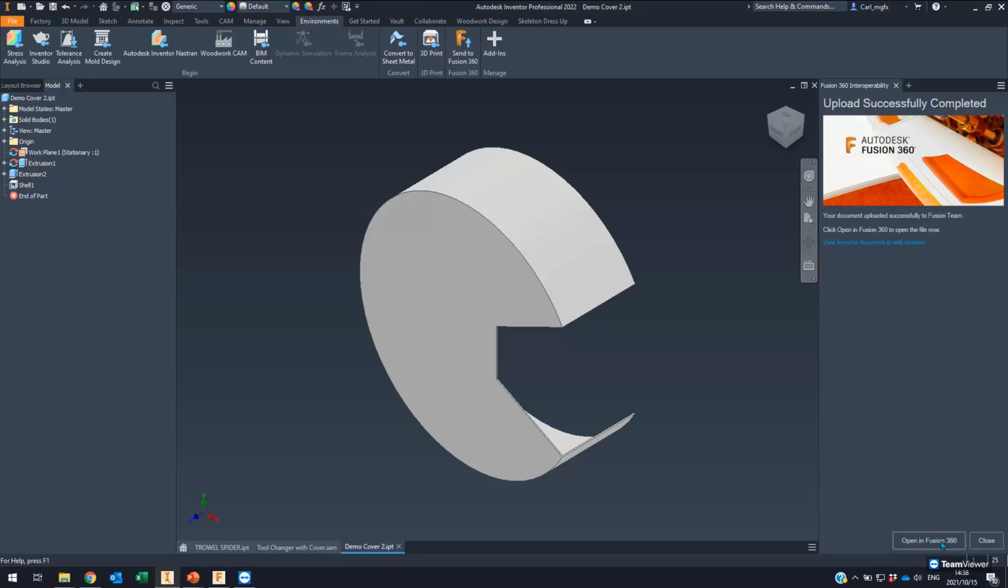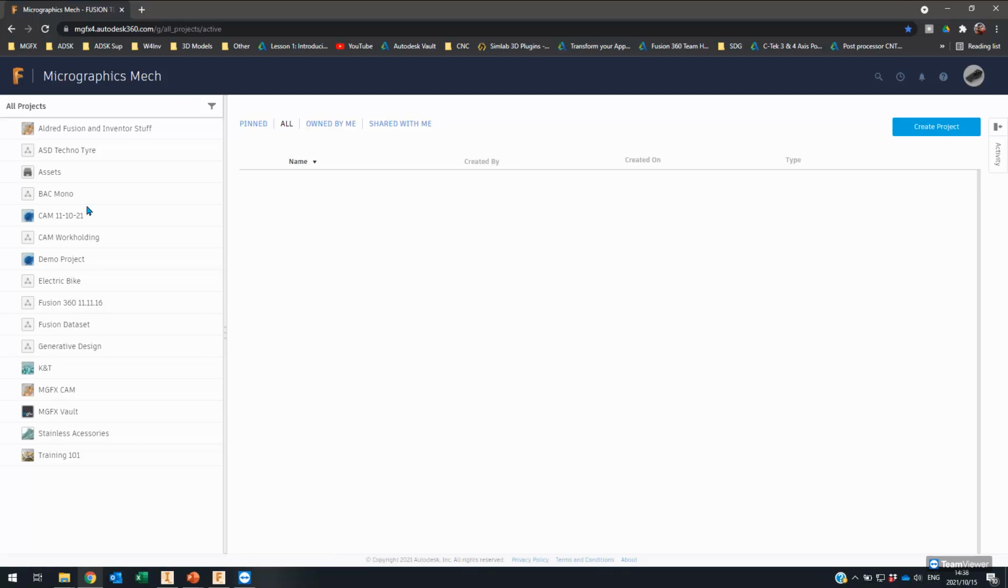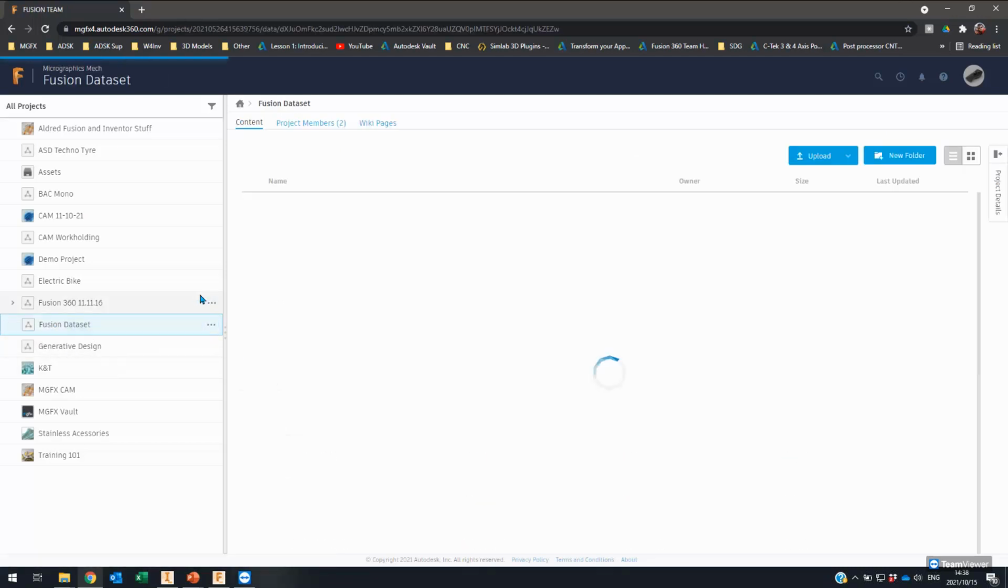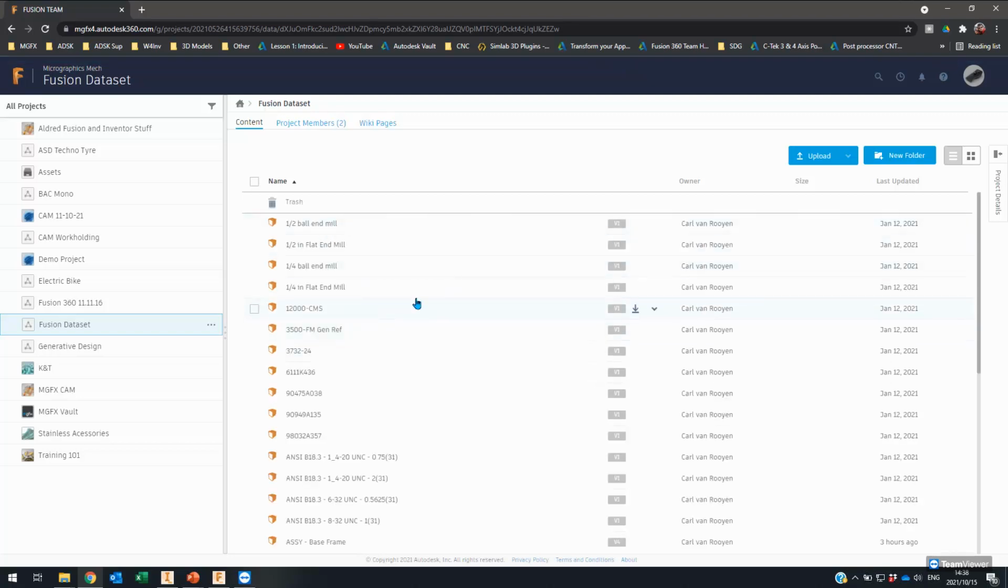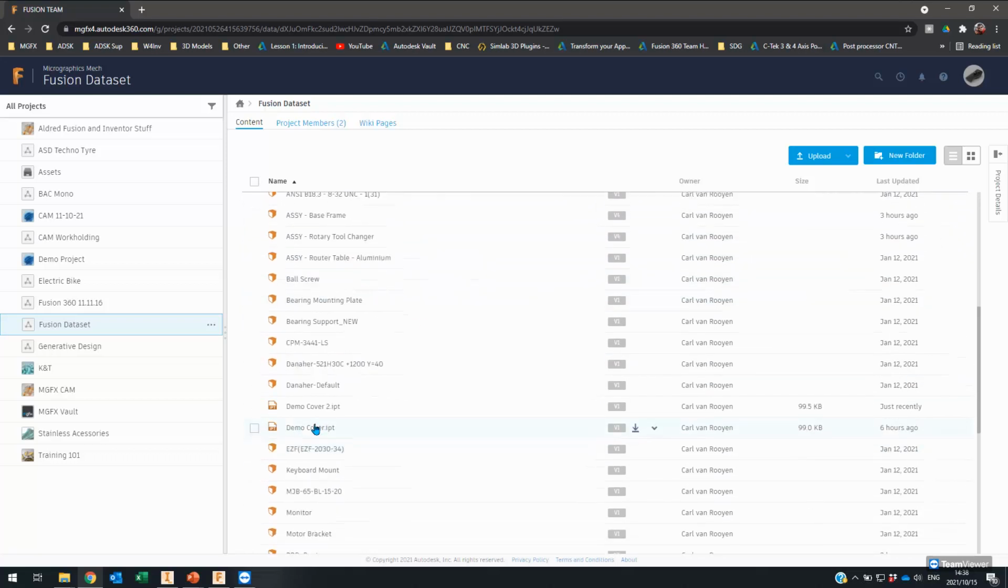Right at the bottom, I can choose now to open that file in Fusion 360. That would be the easy way. What I'm going to do is confirm the file was uploaded by going to the dataset project. So let's go into Fusion Dataset. I've basically just gone out of the project and back in to ensure that the page has refreshed. And I'll scroll down here to demo cover. There we have my original from earlier on this morning testing, and there we have the new one that I just uploaded. So there's demo cover 2.